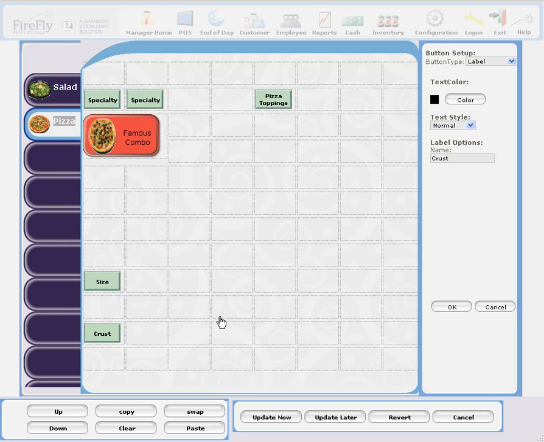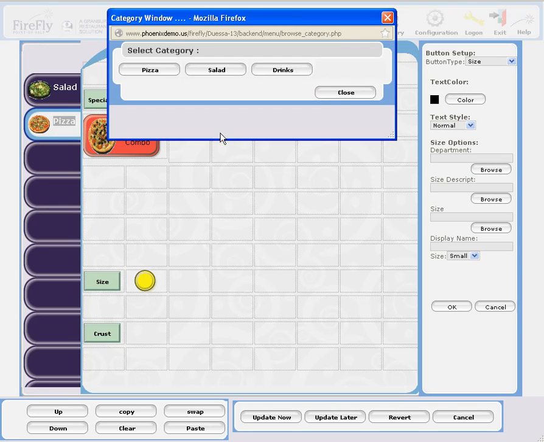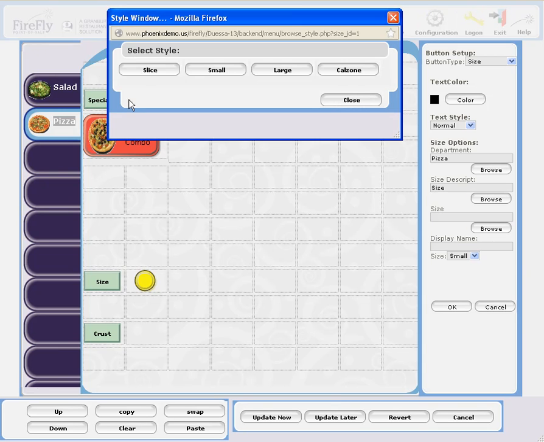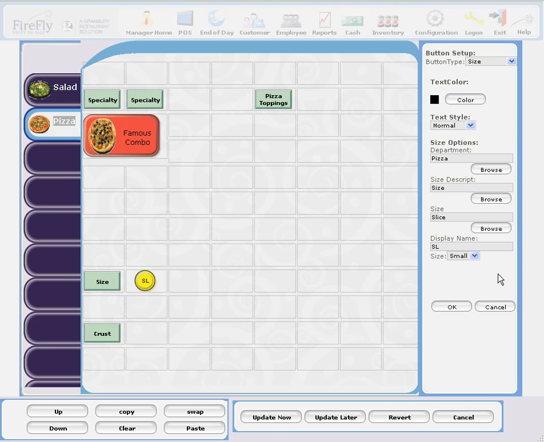Okay, I've started another menu here for my pizza items so that I can show you how to add a size button. I just go and select size and then browse the pizza department, choose size, and we'll make this the slice. I'm going to make this a large button, and I can change the name. You'll want to do that for your size and your crust on this type of menu.